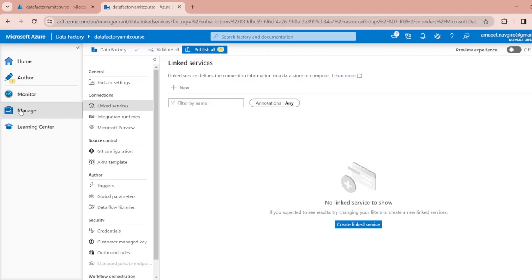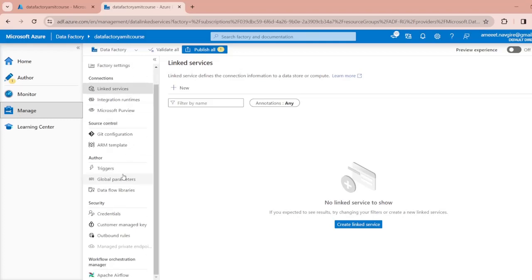Next is manage. This is your, I would say, admin section, admin portal, manage. In this section, you can see all the different admin related parts for your data factory services. For example, linked services, you can create and configure your linked services. We'll see what linked services are. So for now, just ignore that part.